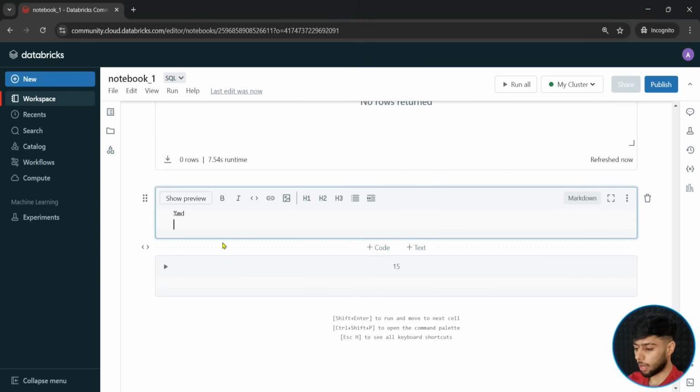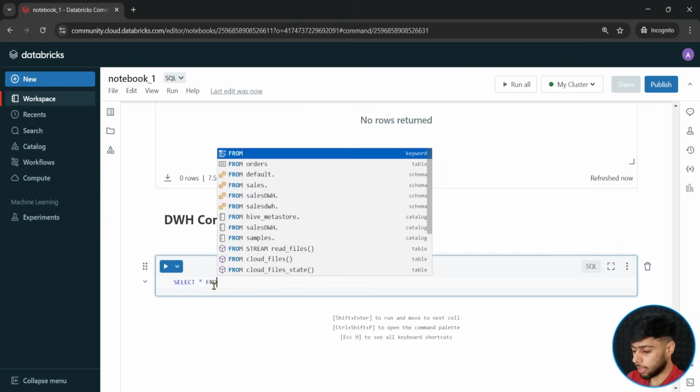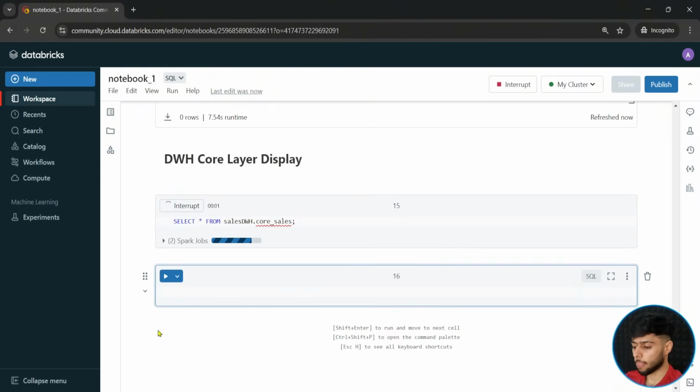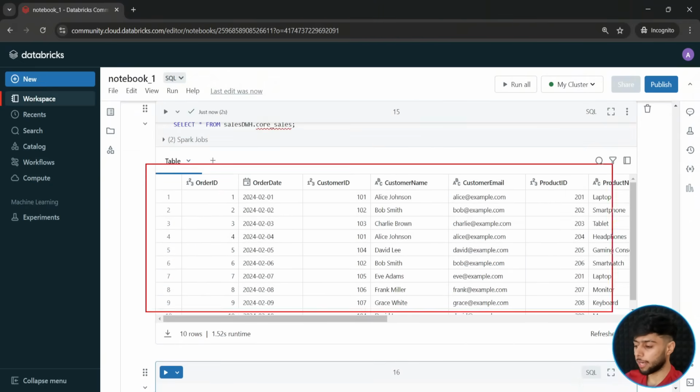Now I'm really excited to see my data. So let me just create another markdown, and I will simply say data warehouse core layer display. Let's display the data and see what we have in our core layer, because this core layer will be exposed to all the data analysts. Select asterisk from sales data warehouse dot core sales. Perfect. Let me just run this. Very good. So this is our core layer of our data warehouse.